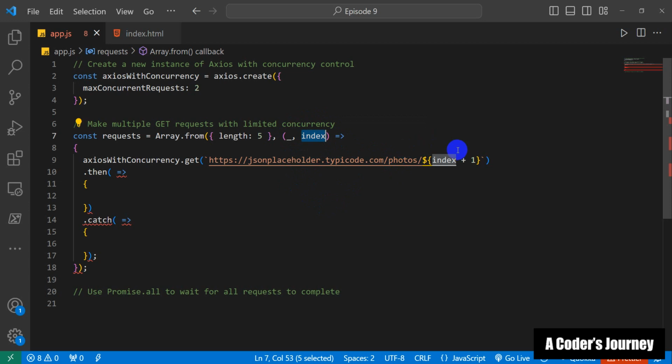And then we've got 1 up to 4, and in each iteration, in each element of that array, we are incrementing that index by 1, and we are adding it as the route parameter of our URL. And this Axios with concurrency is this instance of Axios that we have created with this basic configuration. We are setting the maximum number of concurrent requests to 2, and then we are using that get to make a get request.